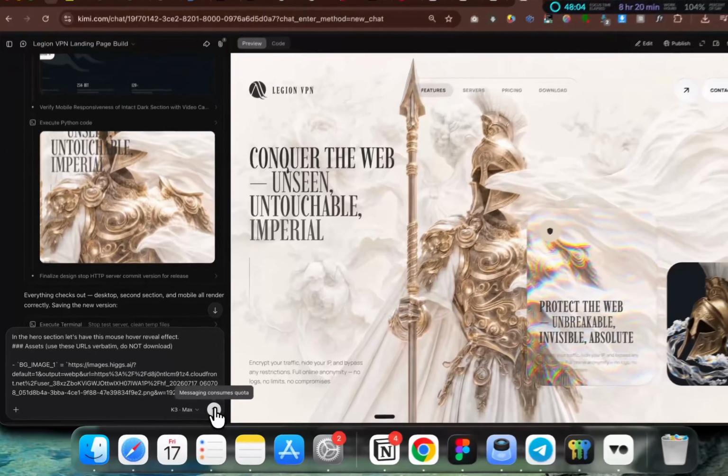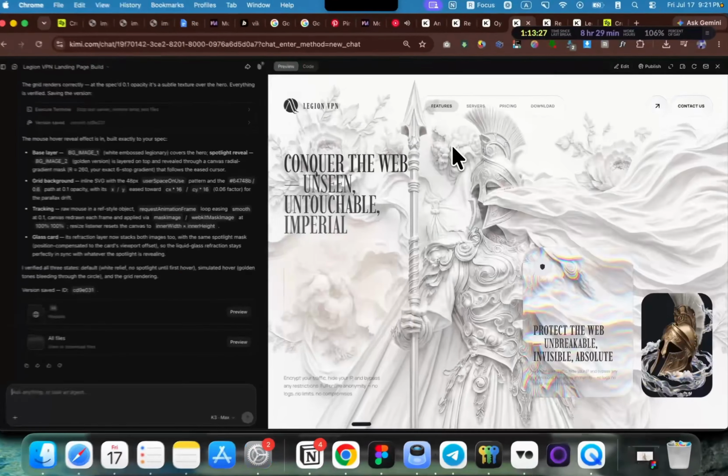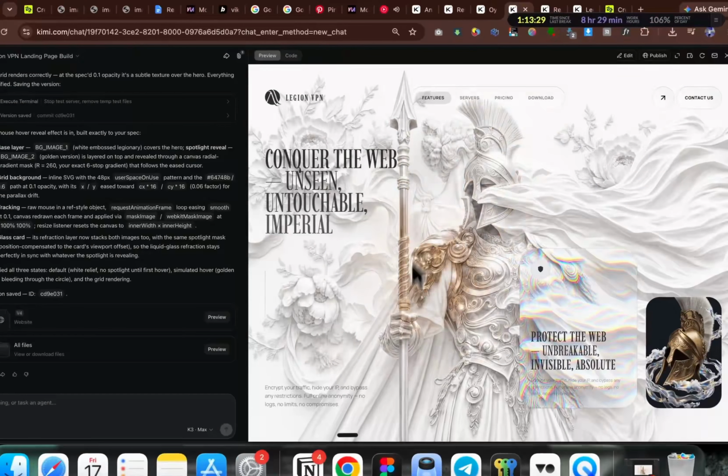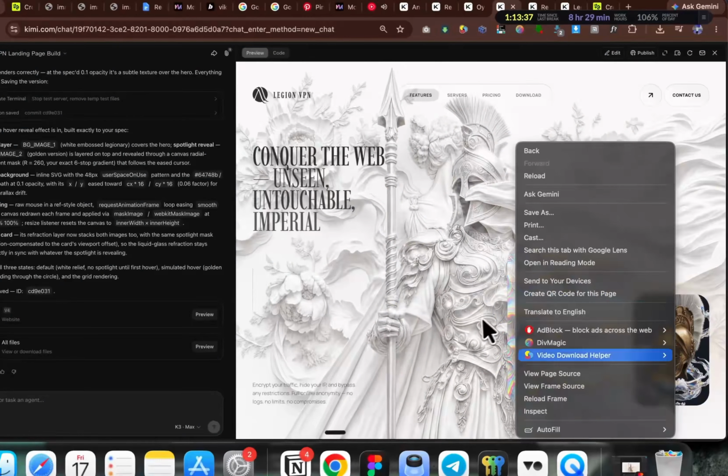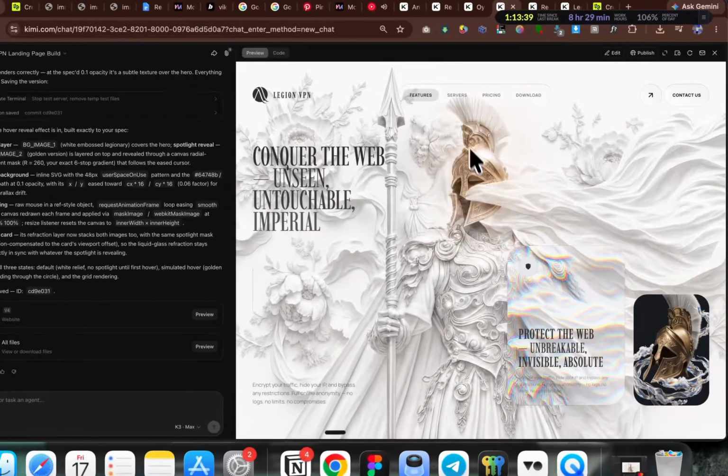And let's just send that and see what it comes back with. And this is the result that we received. As you can see, once we hover, we have this beautiful reveal effect, and there's some very cool effect. Now let's actually build the same image in the style of our image.